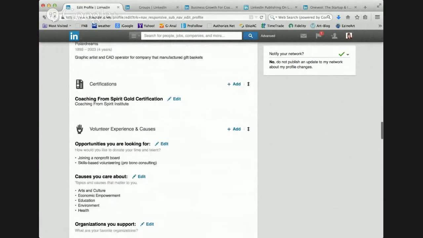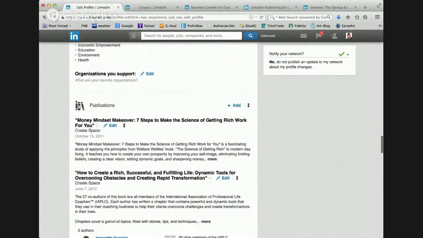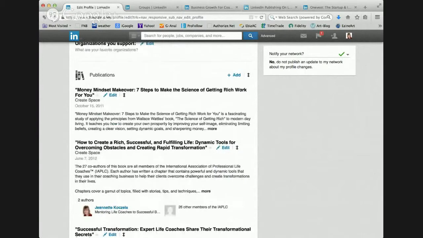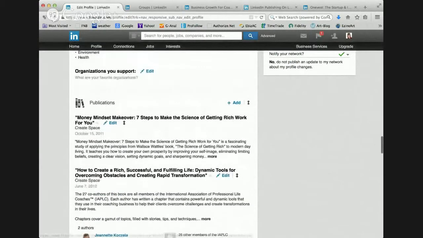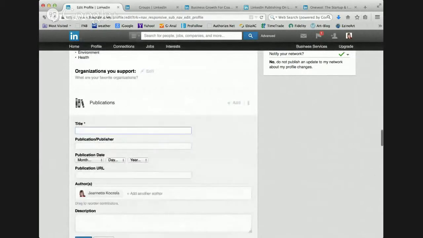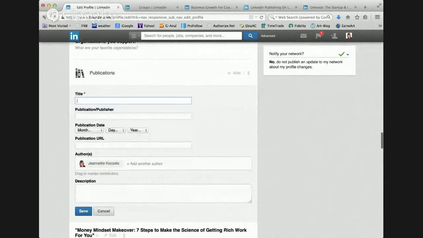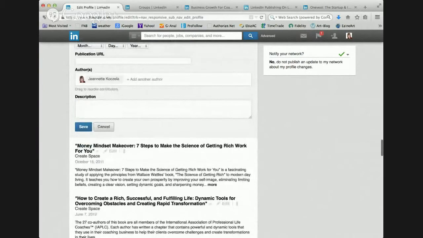So all of these can be edited. You can put your certifications right here. And volunteer experience, publications. So here would be books. And here's the add button if you want to add one. And when you do that, you'll just be able to fill in all of these spaces. So title, publisher, published date, URL, so they can go to see it, the author, and then a description.